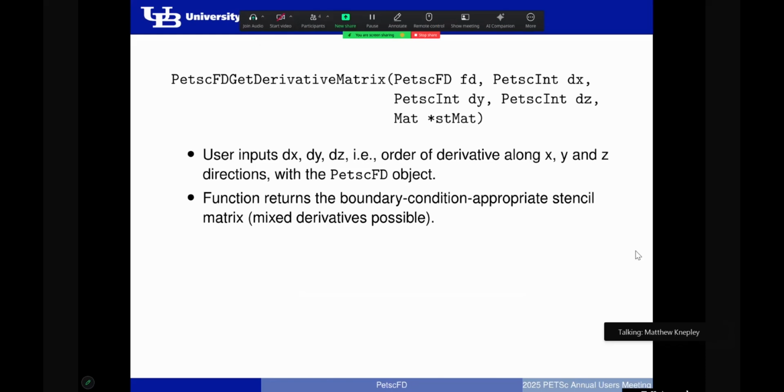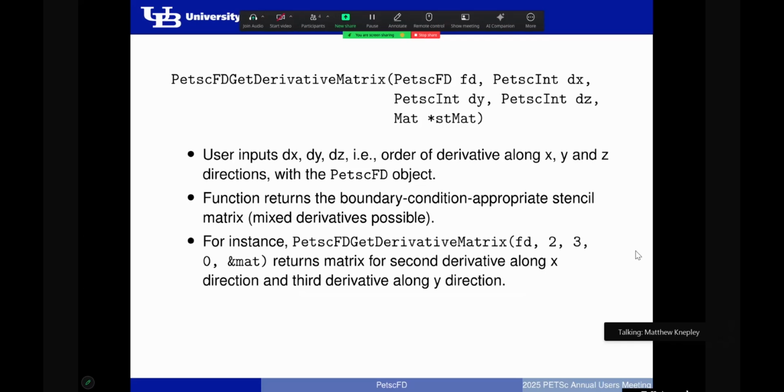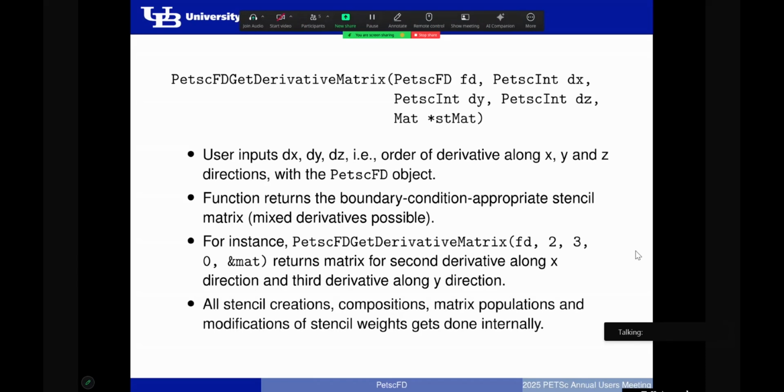And then what it will do is that from the YAML file, it'll automatically create an appropriate matrix, including the boundary conditions that you have specified. And the nice thing about this is that you can do arbitrary and mixed derivatives. Okay, so if I do, let's say, 2, 3, 0, it will create a matrix which will compute the second derivative in the x direction, third derivative in the y direction, 0 derivative in the z direction. Right? And if you have known boundary conditions, it'll return the matrix of appropriate size that'll compute that. And then all the stencil creation, all the compositions, matrix population, modification of stencil weights, right? That's all done internally so that the user doesn't have to worry about that.